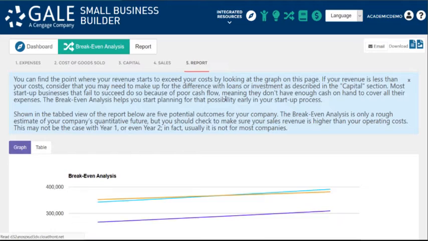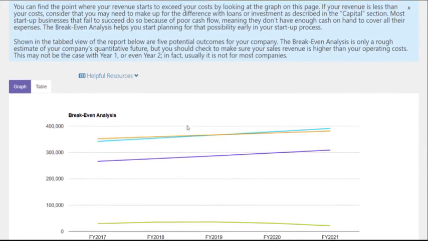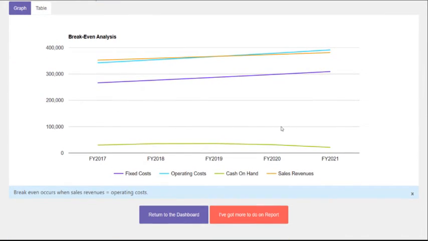And lastly, I'm going to create a report, and that's going to actually show my break-even analysis. Based on the costs that I've entered, it's going to show me how is my cash on hand. So it might be increasing here in the beginning, and then based on the things that I've entered, it's starting to go down in FY21. So I need to maybe take a look at that, figure out what I need to do to get my sales revenue up over my operating costs in those later fiscal years.